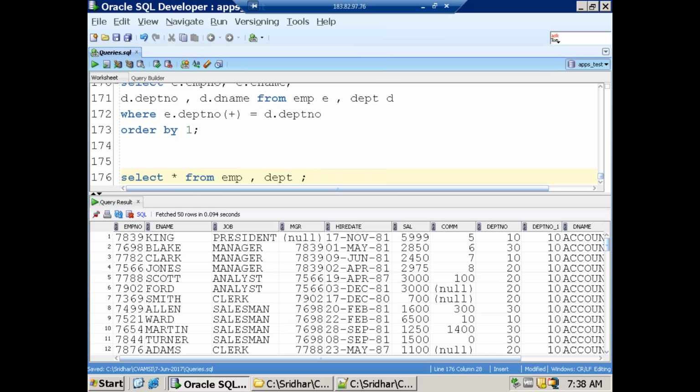That's it. The number of records will be 39 into 5, which is 195. For each particular record of department, you will see 39 records. That's how it will work.